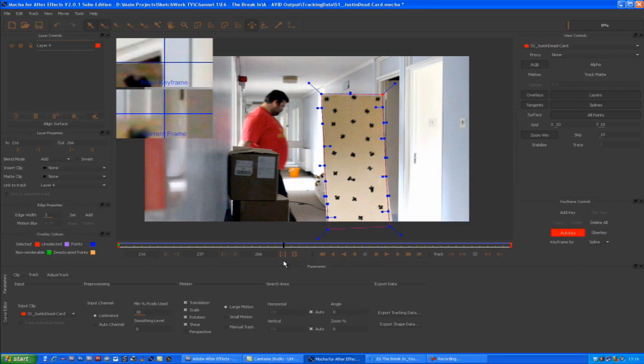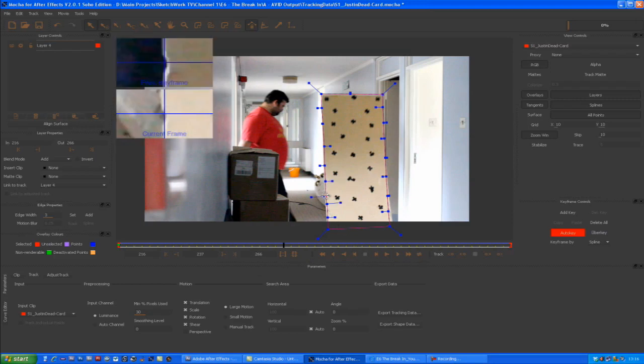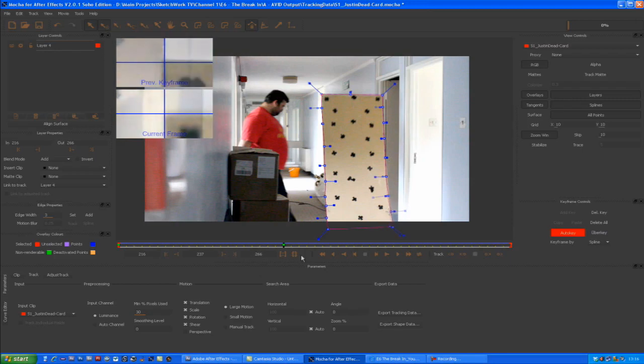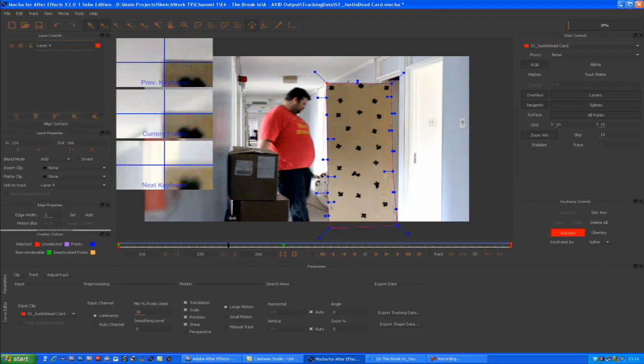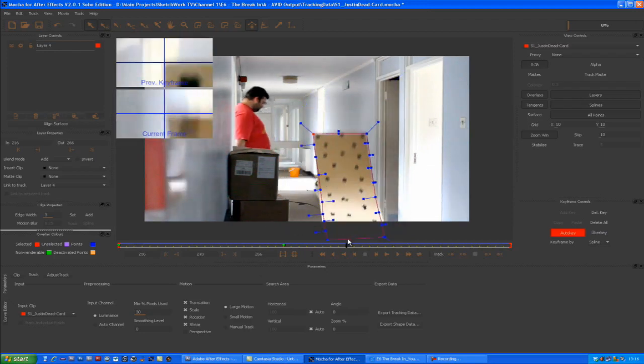So if we just go to where it starts going off, about there, and just make a few manual adjustments there. So let's just move that one over. And you can see at the very top left, you've got the previous keyframe. So you can actually match it up quite well with what you've got there. Okay, so that should now work with that side of it. Yeah, that's looking good.